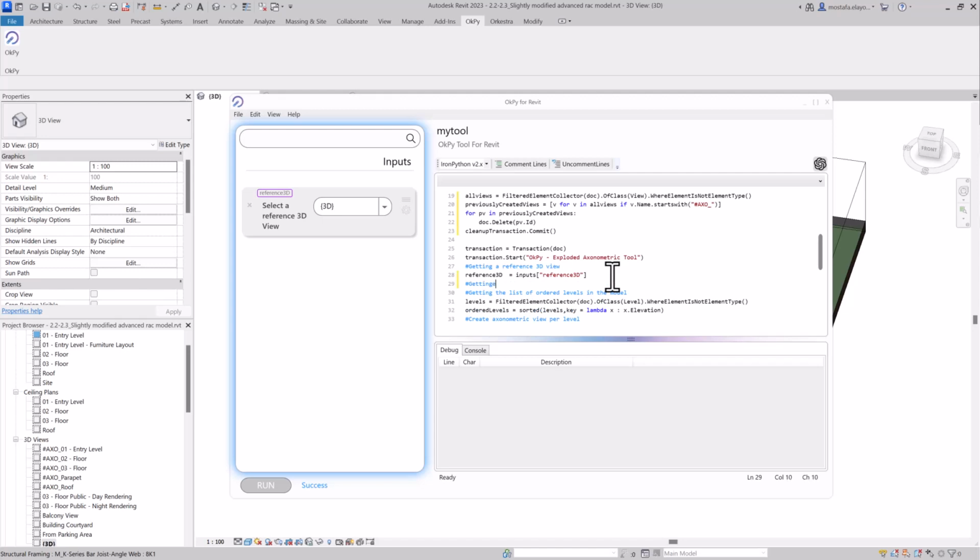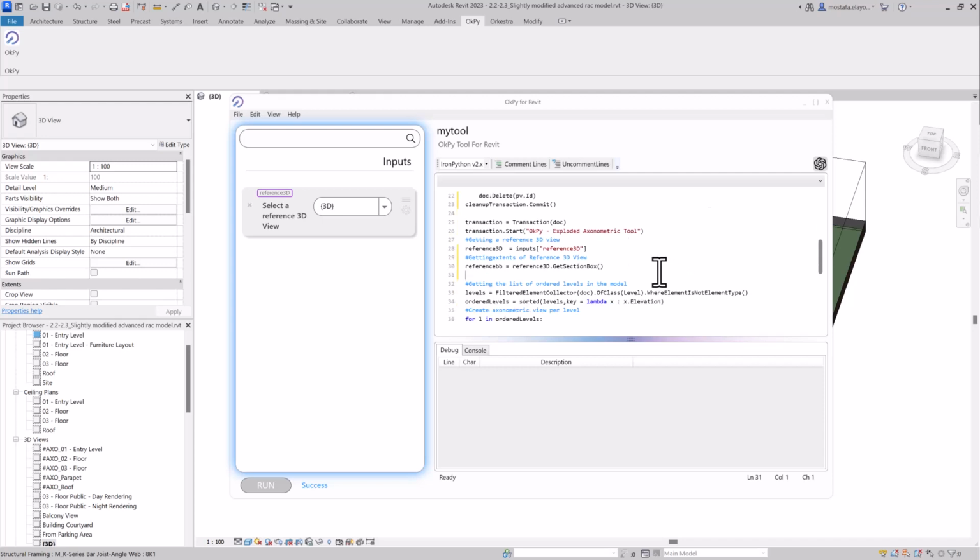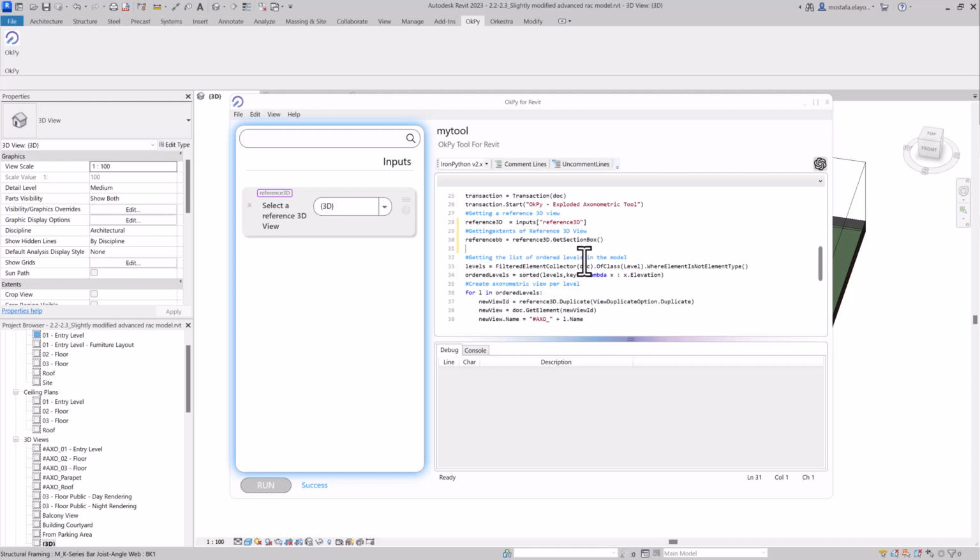So we're going to be getting that bounding box. So getting extents of reference 3D views. That's going to be a reference BB, reference bounding box. We'll call it that way. And it's equal to reference3D.getSectionBox. Now this returns the bounding box, and we're going to need the extents of that bounding box in order to create the extents for each one of our levels.